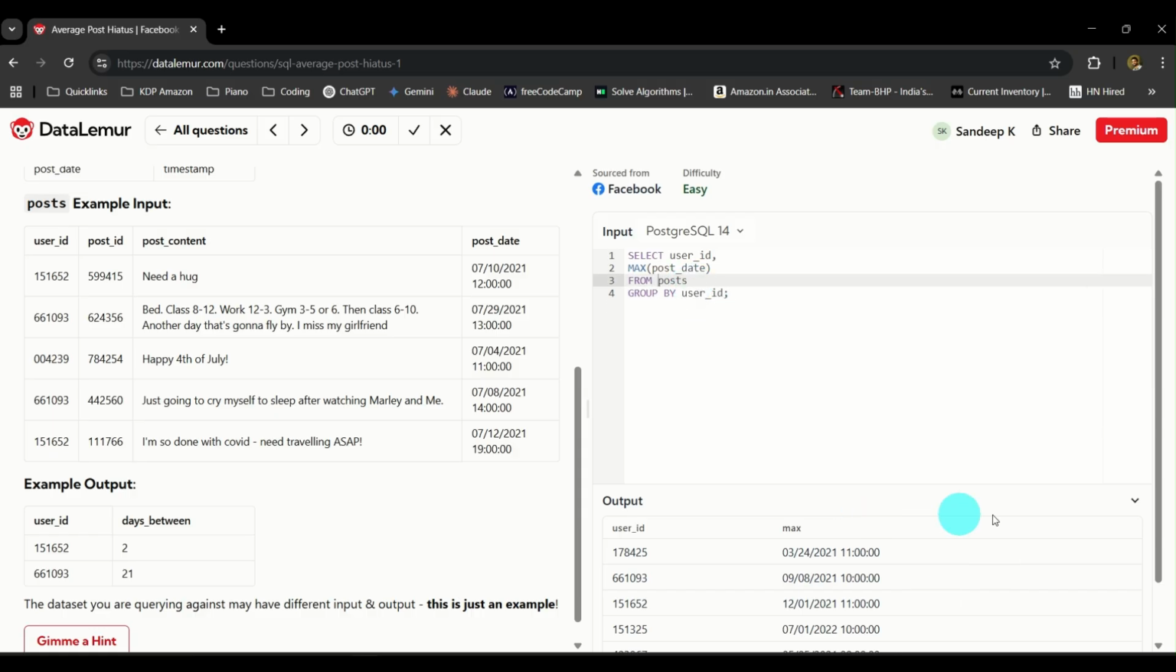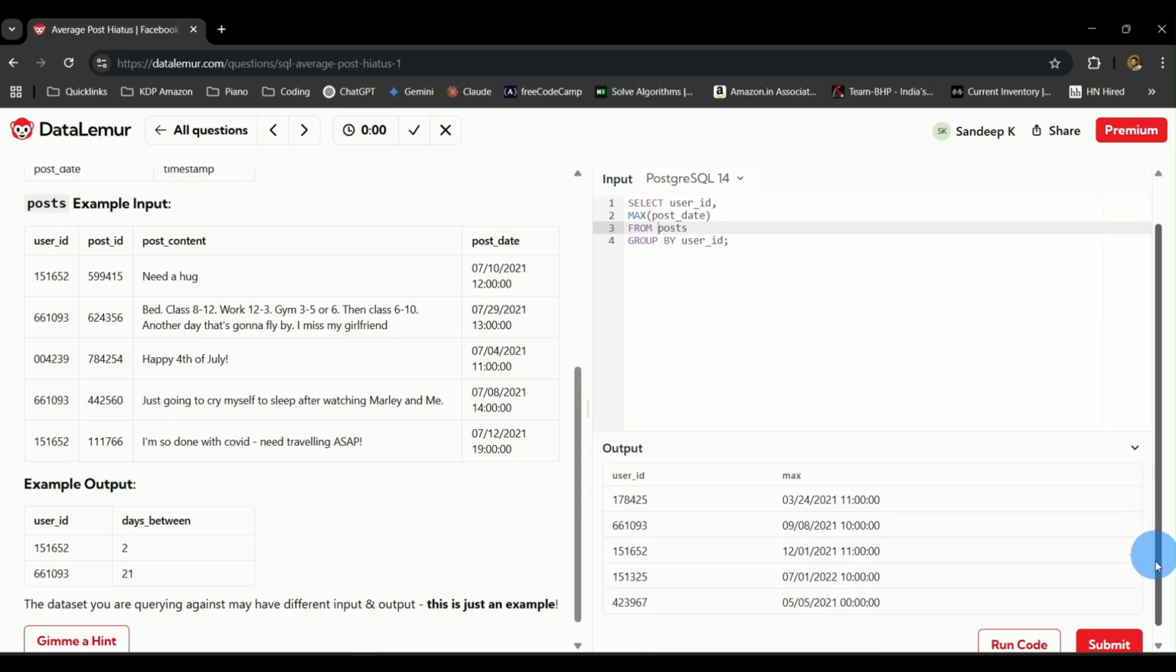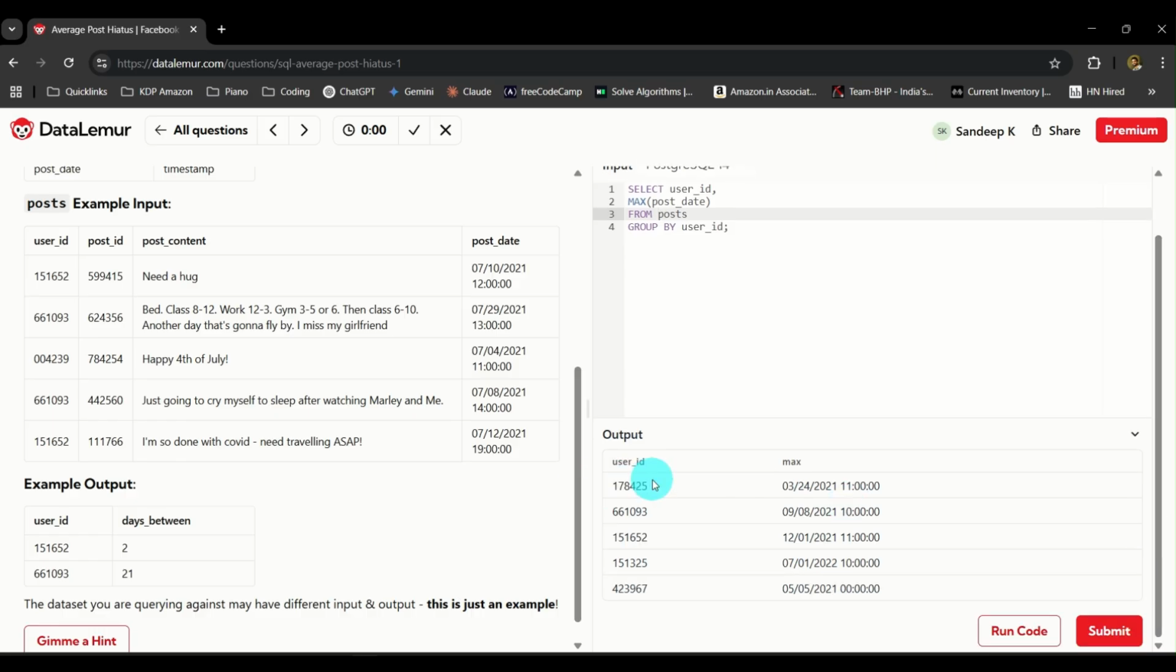Let's run it now. So you can see an output now. What it means is for this user ID, this was the maximum date or the date where they posted the last time. You can validate it also. So if I select this user, their last post was on 12th.